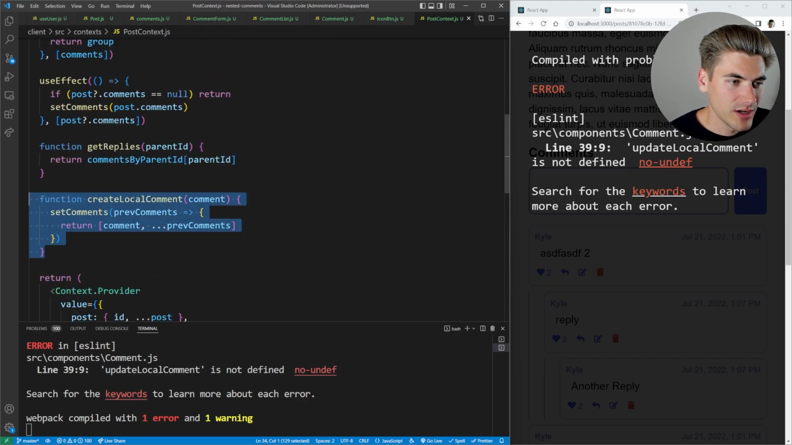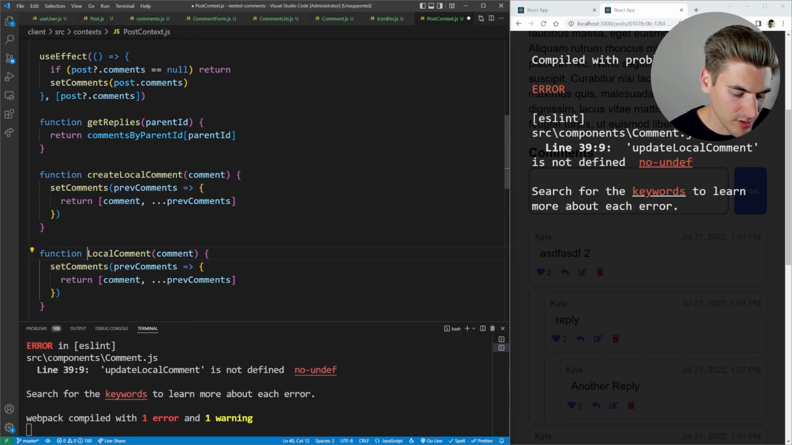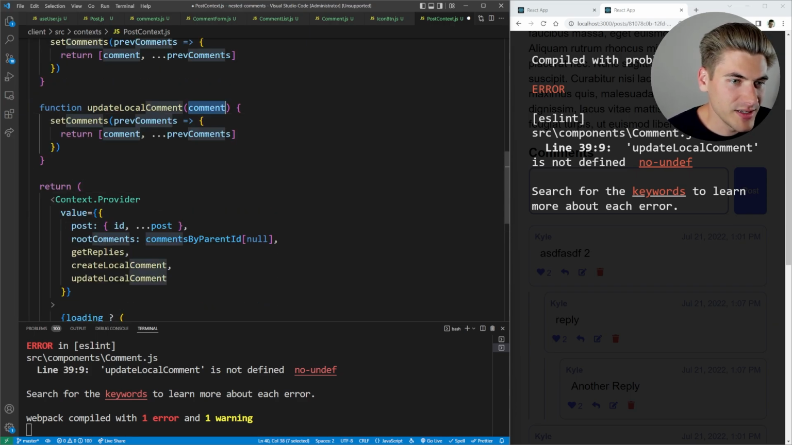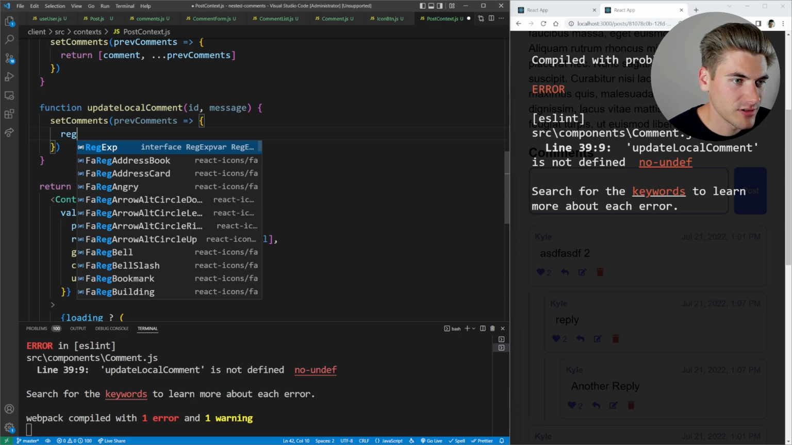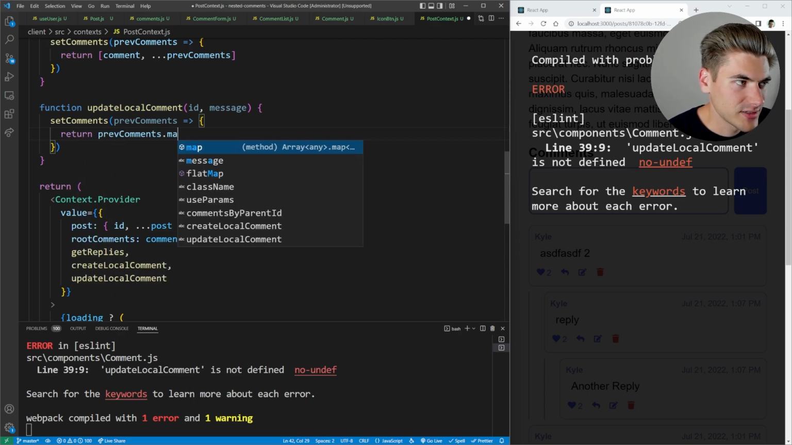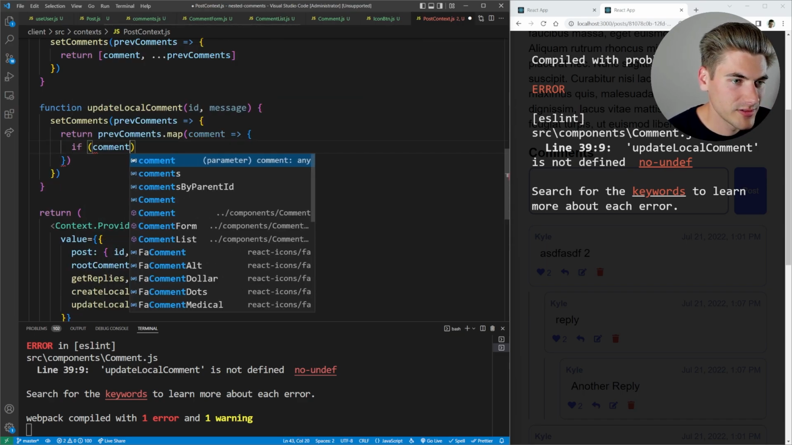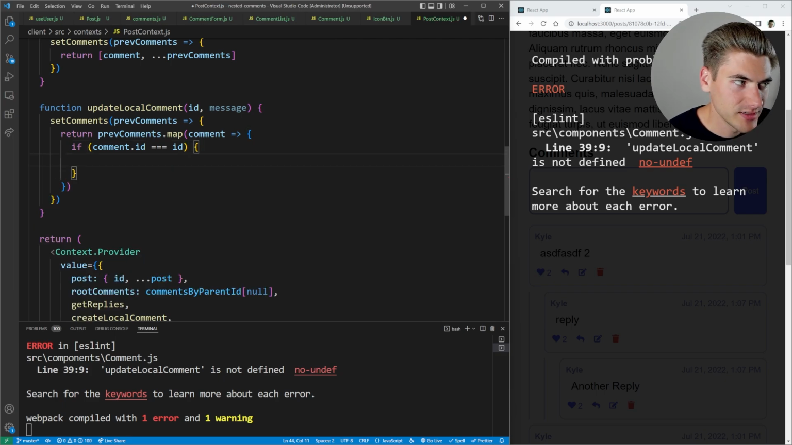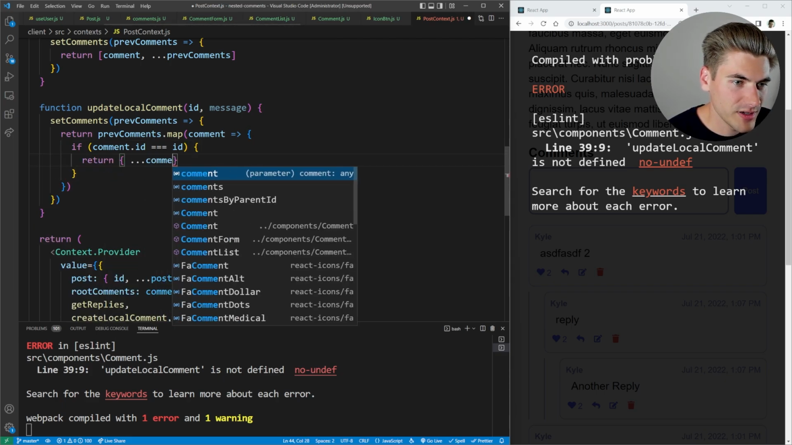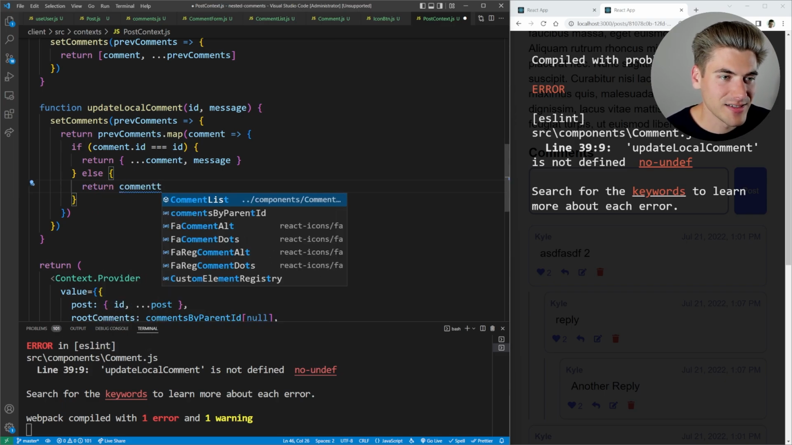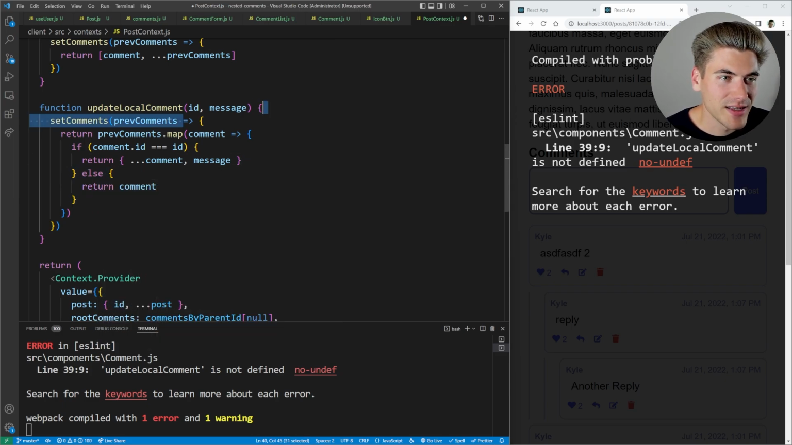So we have our create local comment. We're going to need to have an update local comment as well. And here, update local comment. So for this update, it is going to take in an ID and a message. And what we want to do is just map over each of these. So we're going to return our previous comments.map each comment. And if our comment.id is equal to the ID that we passed in, well, what I want to do is take everything to do with my comment except for my message and keep it the same. So I'm just replacing the message with a new message. Otherwise, I'm just returning our comment as is. So this is just updating the message of the comment with the ID we pass in.